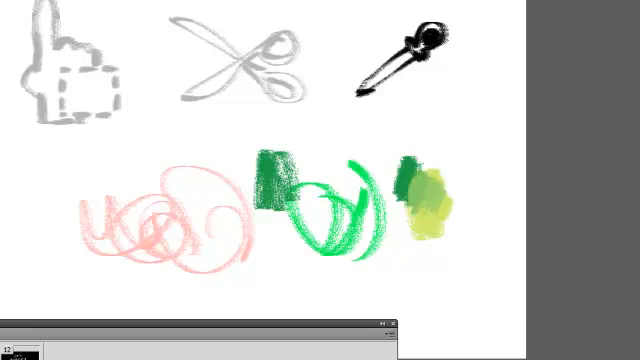Photoshop has given us a lot of really fun tools just to make it right. There it is.